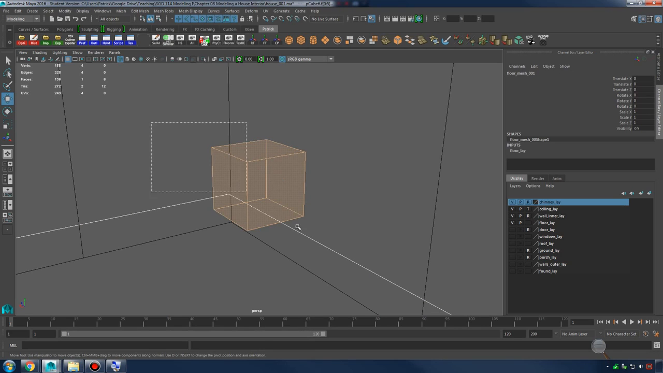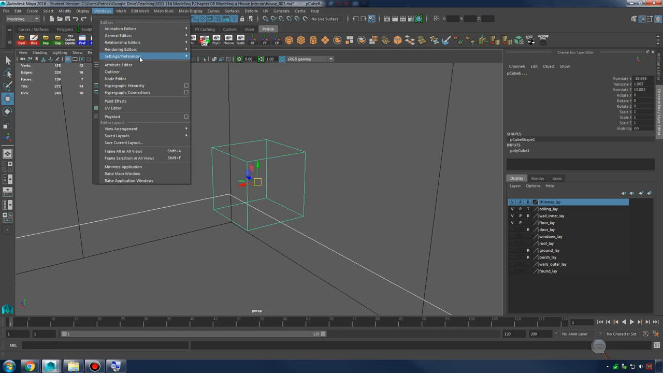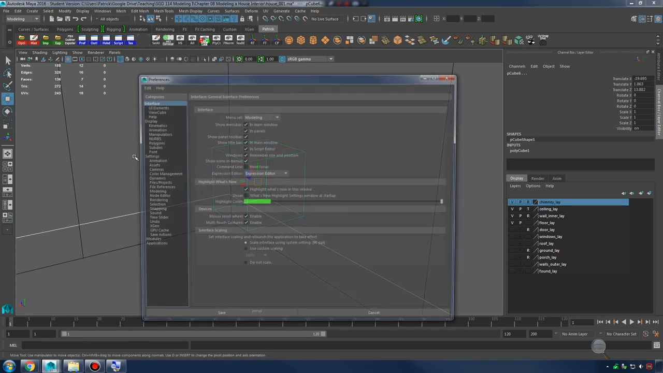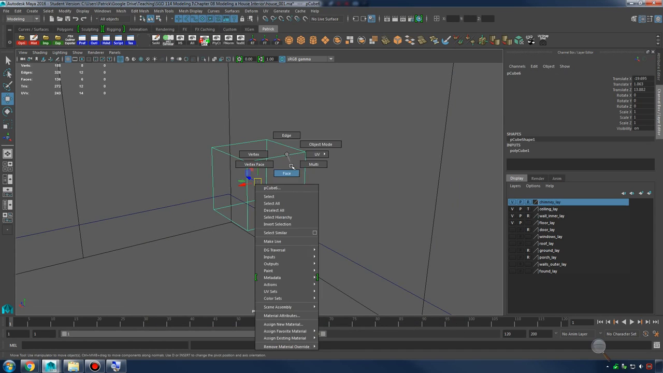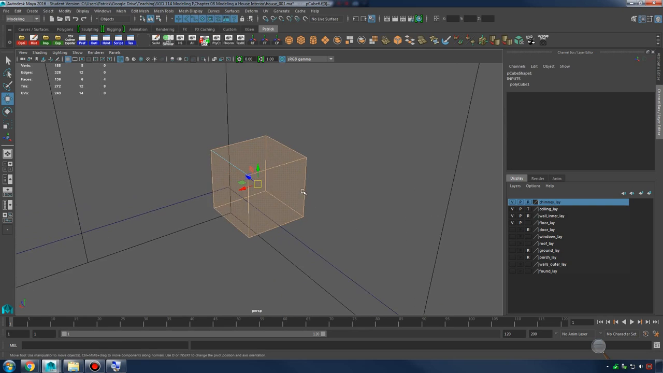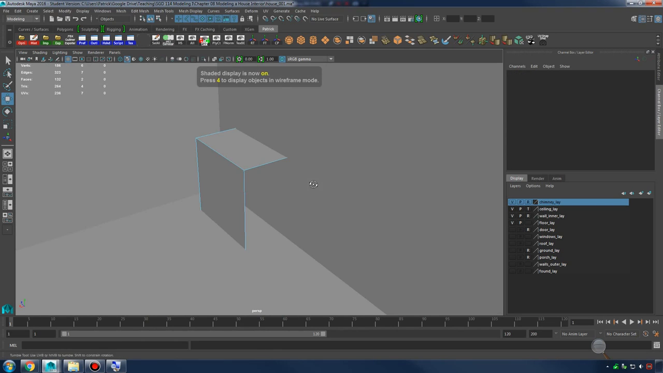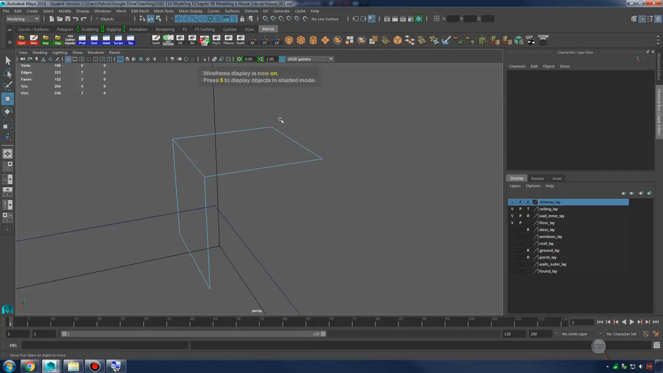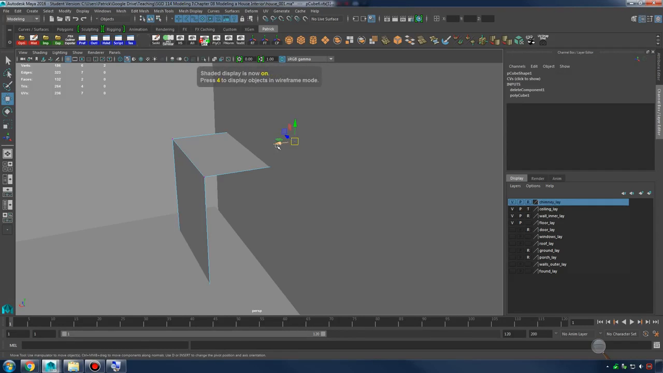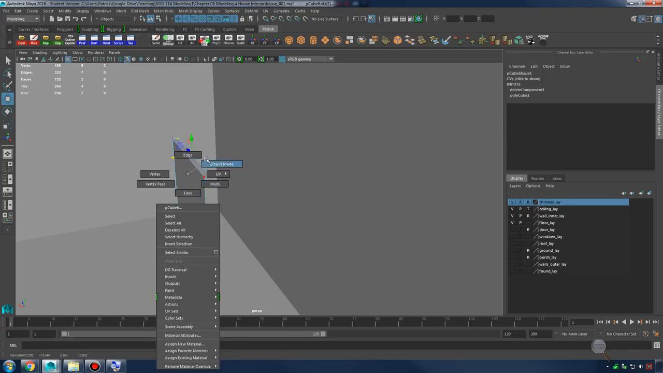Don't tell me, I thought I had that turned off. I go to Windows, I need some preferences, go to selection, ignore selection property turned off, and there we go. Now I don't have to worry about selecting that floorboard on accident. All right, cool. So I'm going to take this top face. Top face is going to be easy to manage. I'm just going to bring it in really close here.